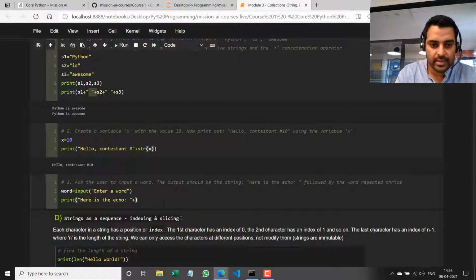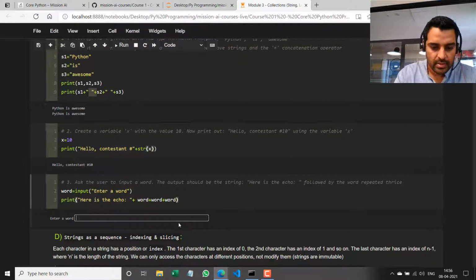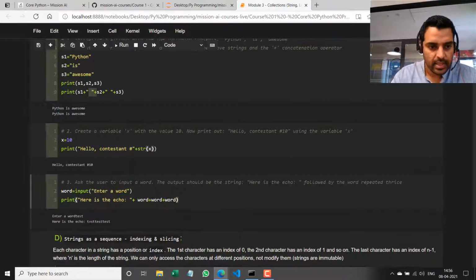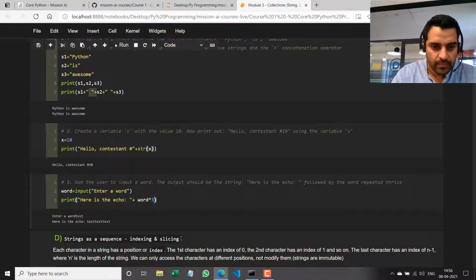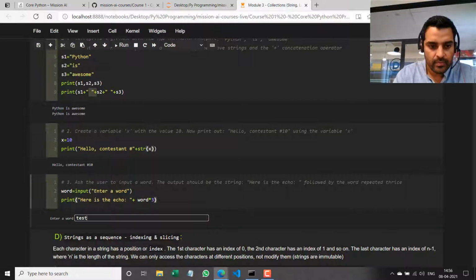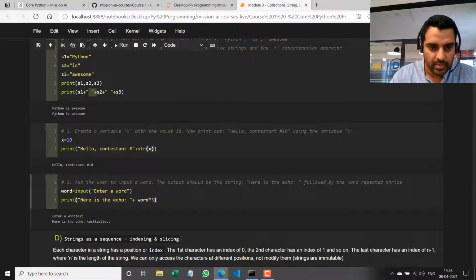So plus word, and we already saw how to use the multiplication operator, right, for word repeated thrice. So let's say plus word into 3. What I could have also done was plus word plus word. This would have been the same thing. Let's say test, right? So it gives me test, test, test. I could have also done word into 3. Run the same thing and it gives me the same output, right?